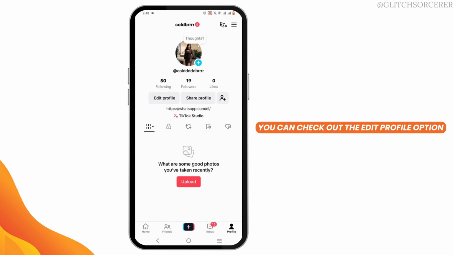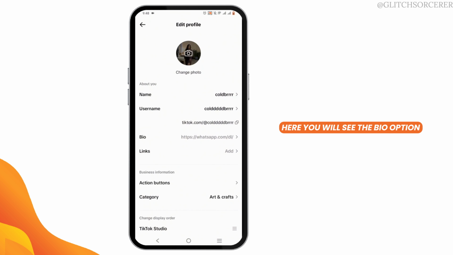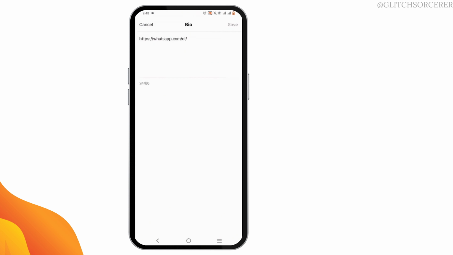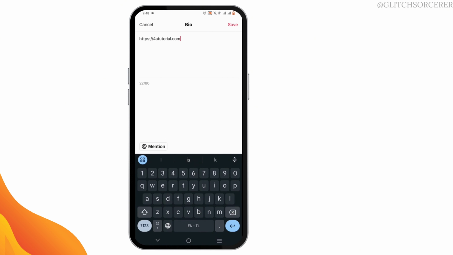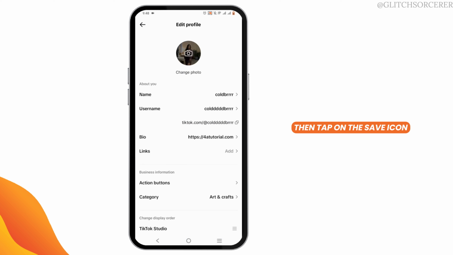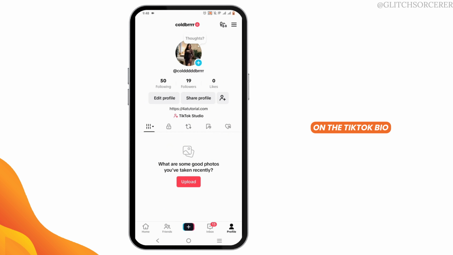Right from here, you can check out the Edit Profile option. Here you will see the bio option, click on it. Now all you need to do is basically paste the copied link, then tap on the Save icon. Once you do so, you will see that your link has been pasted on the TikTok bio.